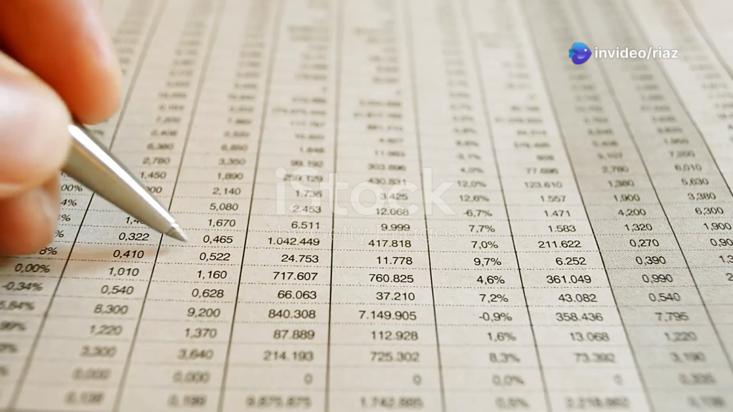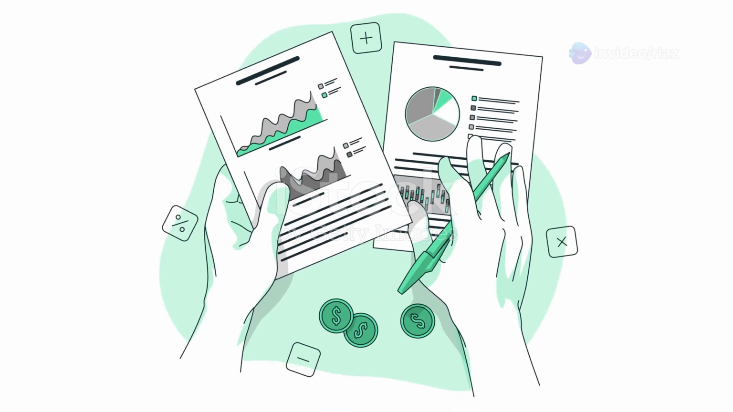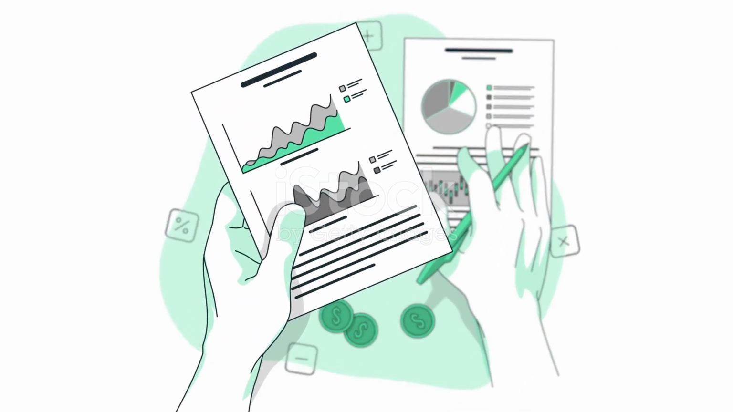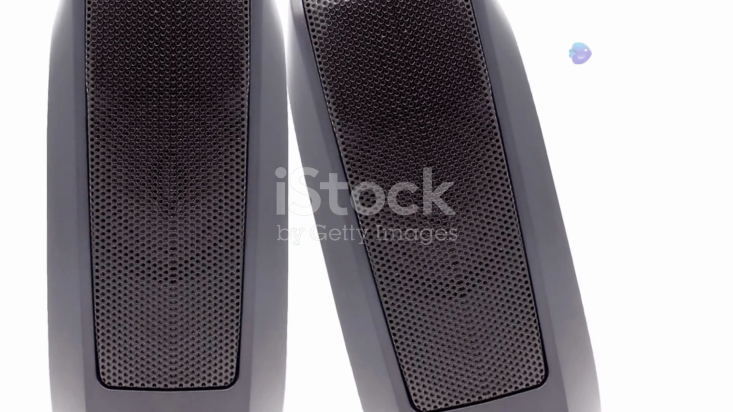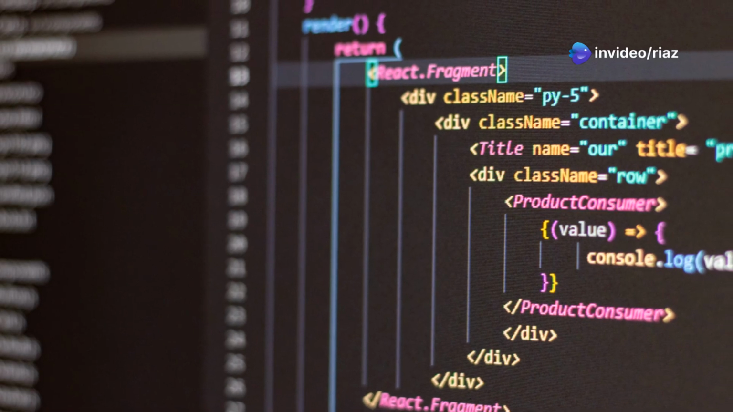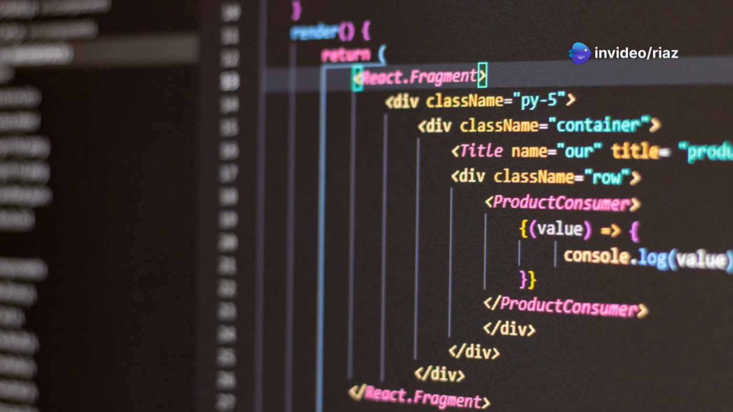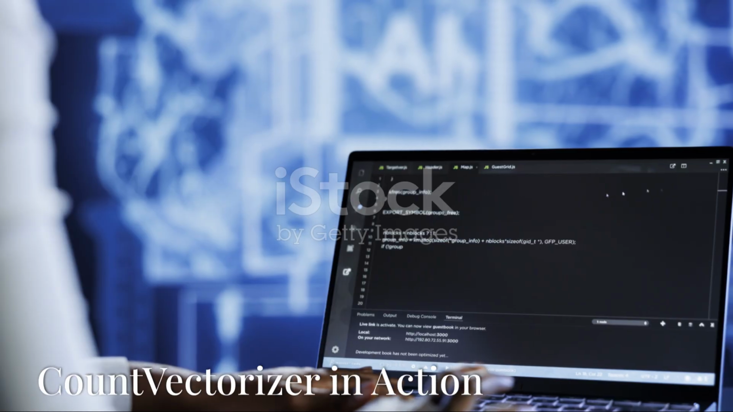Before we proceed, it's always a good idea to take a peek at our data: print(data.head()). This will show us the first few rows of our dataset, giving us an idea of its structure. Now, we need to split the data into two parts, the text of the email and the label, spam or not spam: X = data['text'], y = data['label']. Now we have our data ready for the next step.